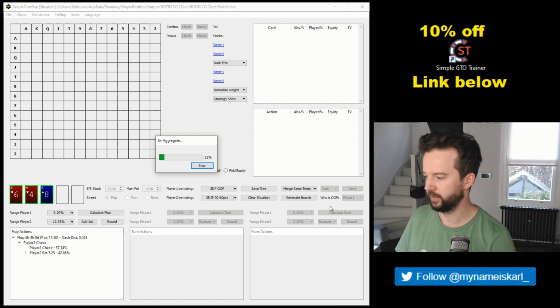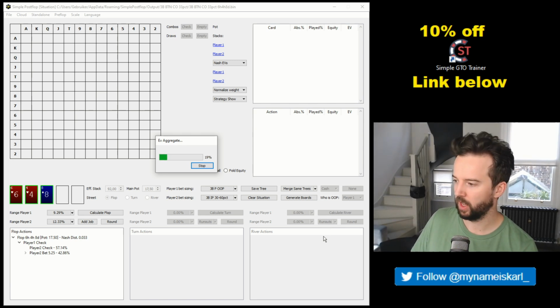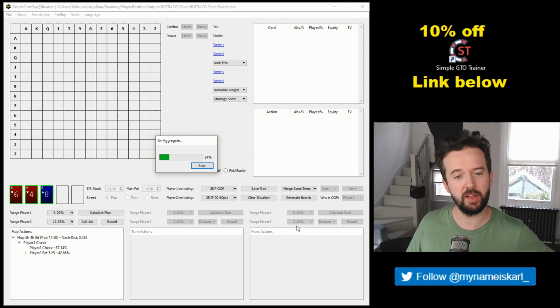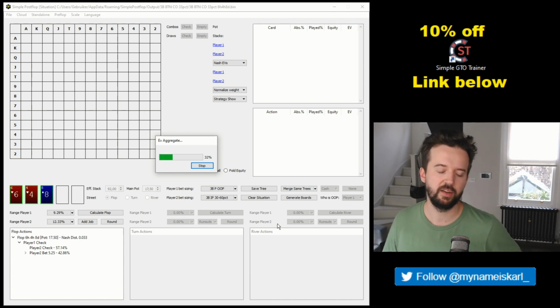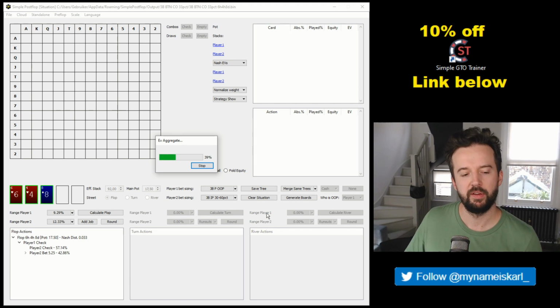And I might have to cut this out since it's not the most interesting part, but maybe I'll just keep talking while this is going. So what we will see are the preflop EVs of various hands. You could actually use this tool or this way of working to fine-tune your 3-bet calling range.